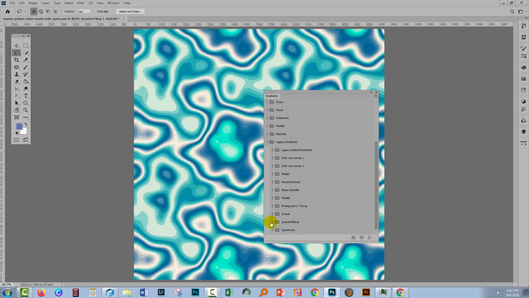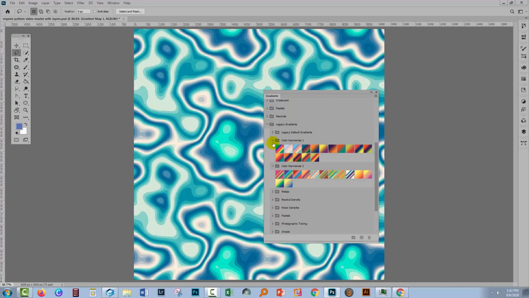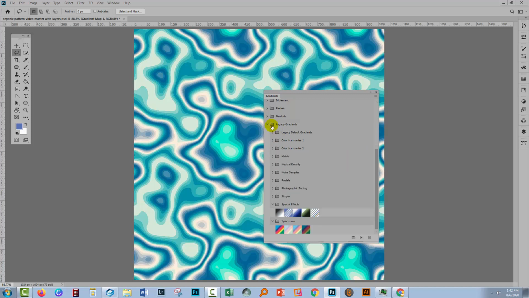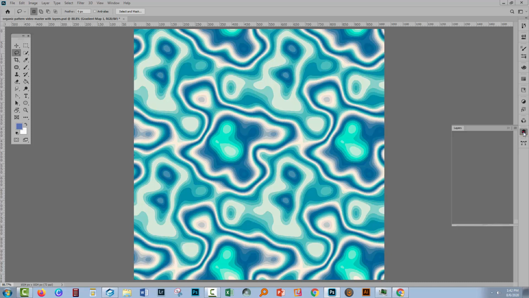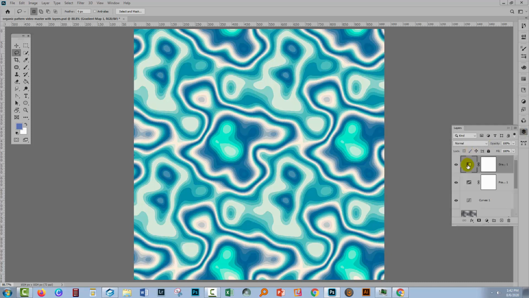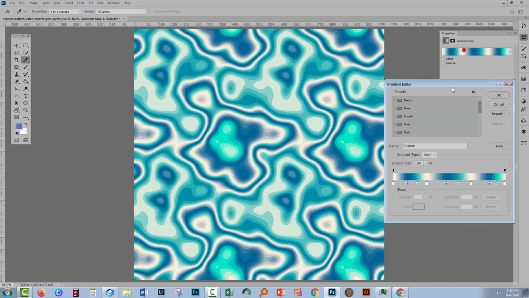So let's just go and see if we can find the ones that we were seeing earlier. See, there are some spectrums. There are some more complex ones in the pastels. Again, in the metals, and there'll be more in these color harmonies. So these are the gradients that you're looking for. So before you can use them in the gradient map tool, you're first going to need to install them into Photoshop. Then when we go to the layers palette, double click on this gradient map that we've inserted.